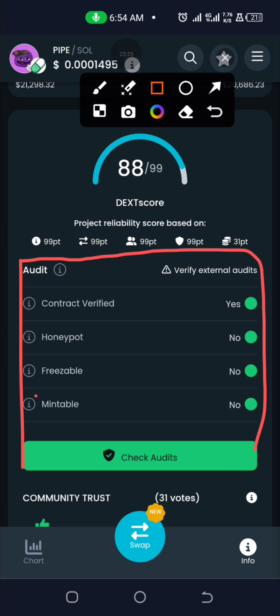Then look at this one as well. Look at mintable. Mintable simply means when people are trading the token, maybe along the line, the owner can just print more tokens or mint more tokens, and it will dilute the token in circulation, which will drop the price. And they are telling us that it is no. That means the token cannot be minted again. They cannot mint more tokens, which is good.